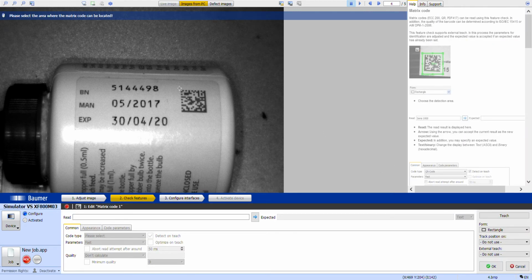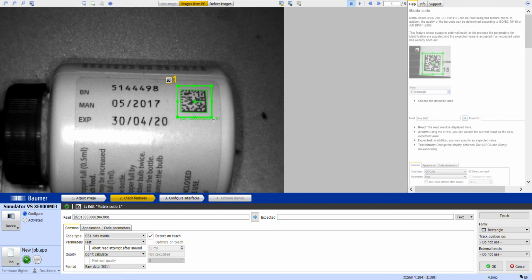Click OK. And we simply just put a box around the code, and it automatically detects what it is and what the characters are. GS1 data matrix code, it detected it on teach, and that's the information that's stored within the code itself. If you wish to do pass or fail on whether the information that's read is correct and this is the correct one, you can simply just put that in as the expected code, or physically type out the expected code within this box area here, and then it will give pass or fail for the code reading.